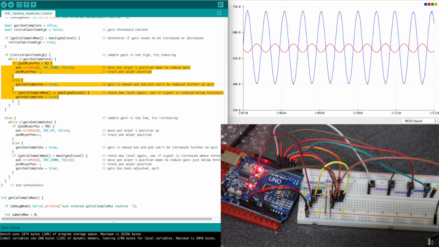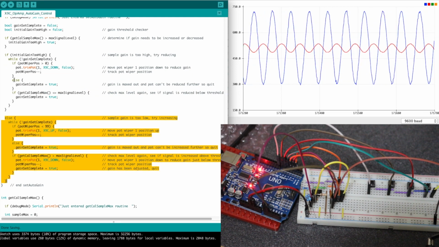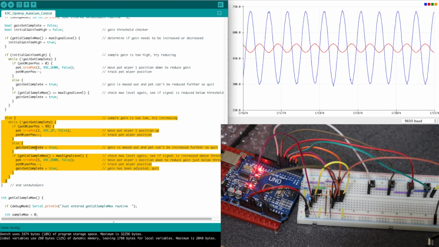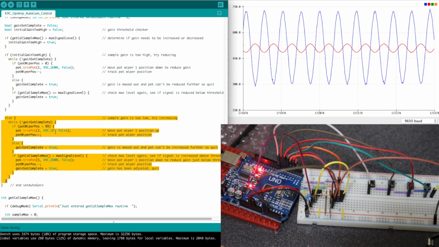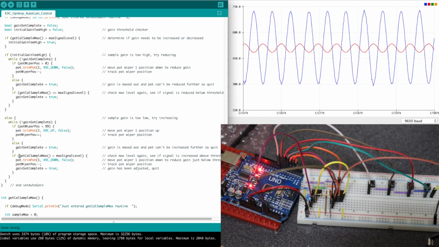And then this was just the else statement, so we're skipping all that. We're done setting the gain. And this is just the inverse. If the gain was too low, then we're going through here and trying to turn it up until we get to where we want. So the only thing left to look at really is this routine to get the calibration sample maximums.